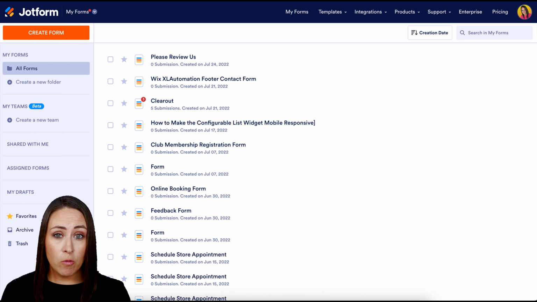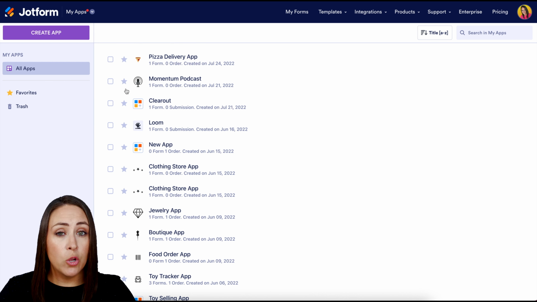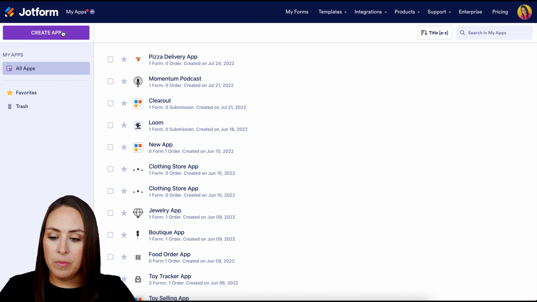So I'm currently at jotform.com in my dashboard in my forms. First thing I want to do is go up to the top left-hand corner where it says My Forms. We're going to choose My Apps. Next, we want to create an app, so the purple button in the top left-hand corner.